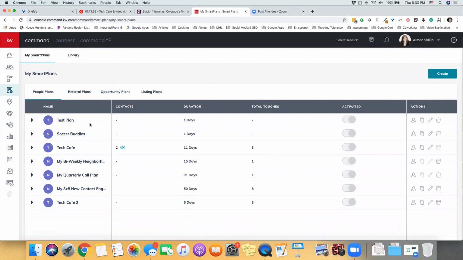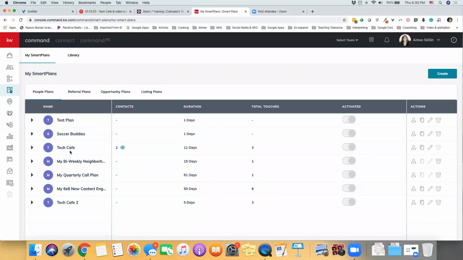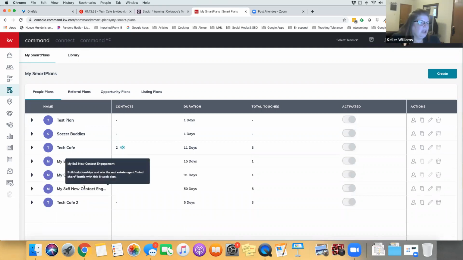Oh, you can just delete it. Oh, no, you can't. No, you can't. But I think you can do it if you go to contacts. Go to contacts. I wonder if you can do it in bulk.